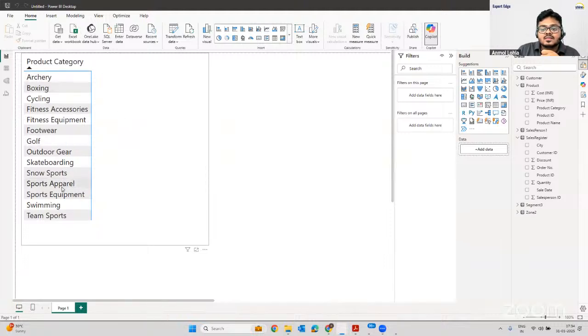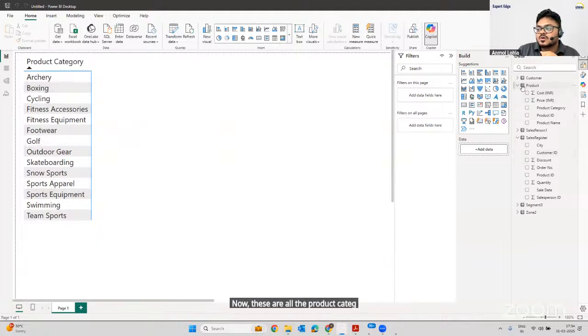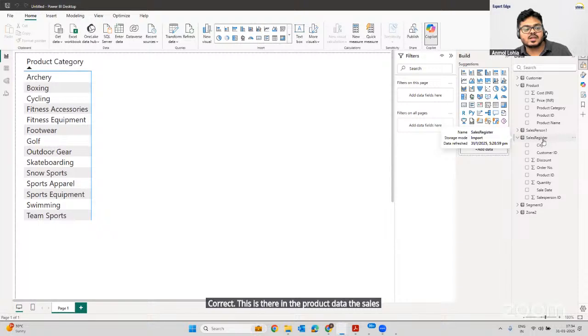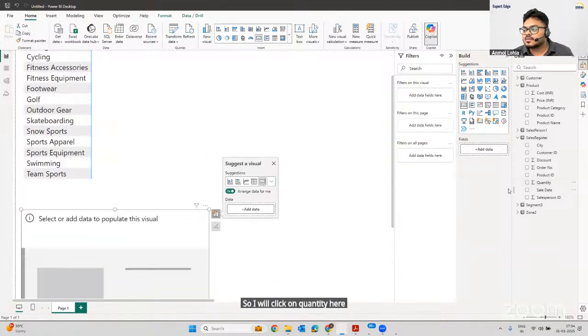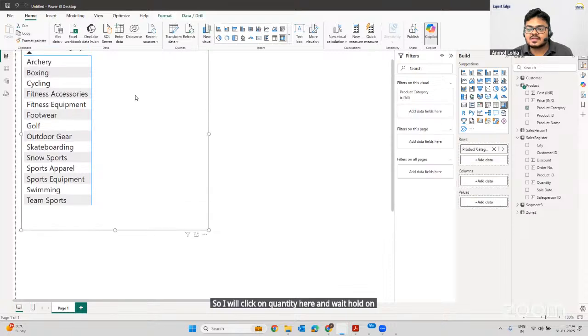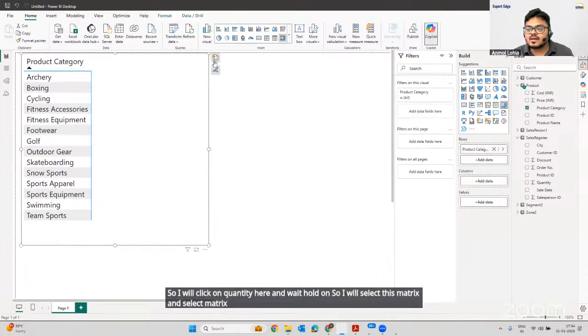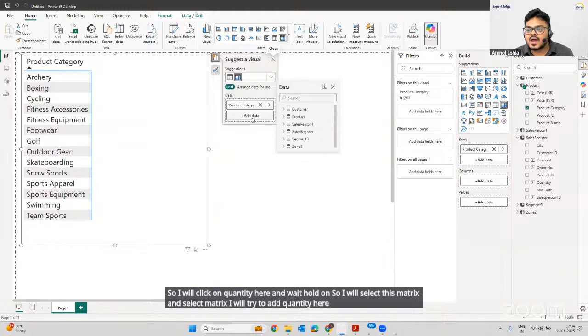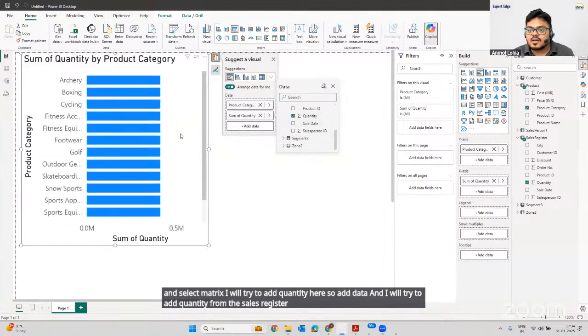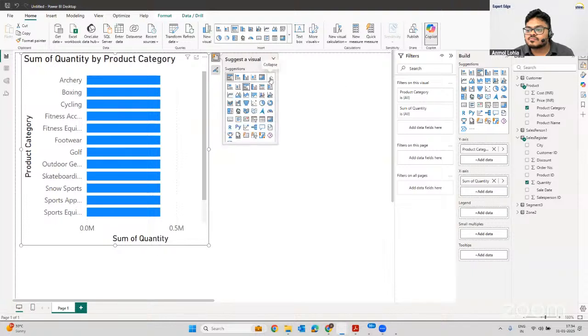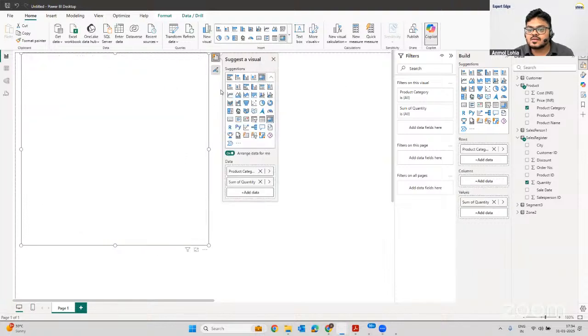Now, these are all the product categories which are there in the product data, correct? The sales register, which is a different sheet, has the quantity details. So I will select this matrix and try to add quantity here. I will add data and add quantity from the sales register. Let's keep this a matrix itself.